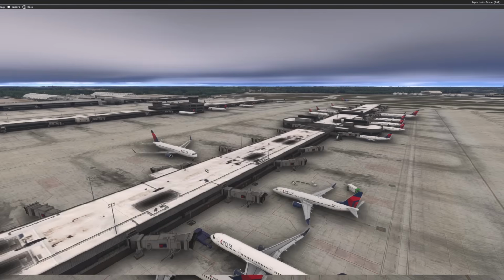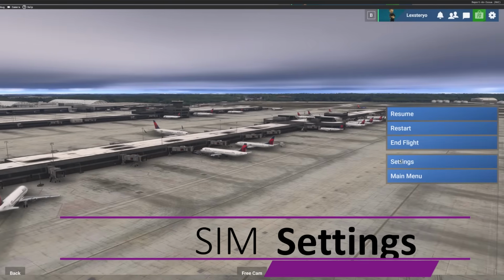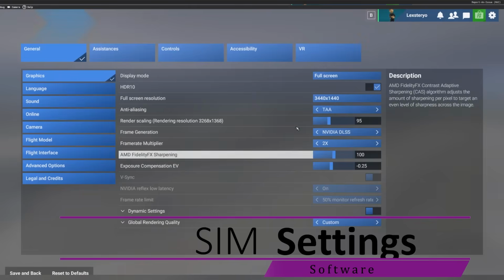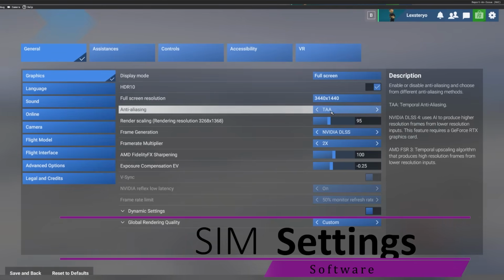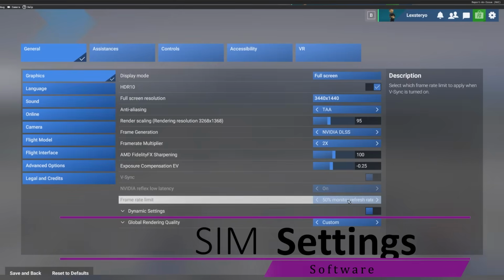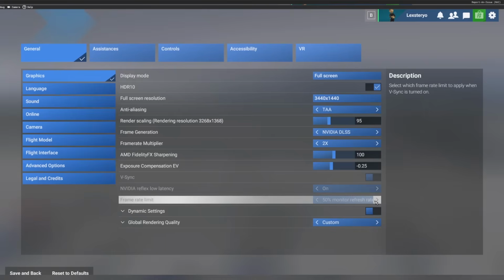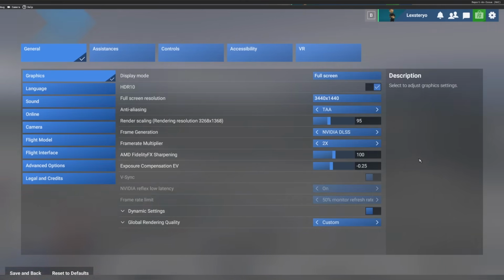Now, before we move on to the next setting, I want to look at one other thing, and that is the actual settings within the sim. So let's go to the settings here. In the settings menu, you can see this is what I currently have. You see it says 2. Well, it's actually 3. It's actually forcing 3. I have TAA on 95%, and I'm not even using DLSS at this point. The big thing is right here, this 50% monitor refresh rate. So what that is saying is that my monitor is currently capped at what?